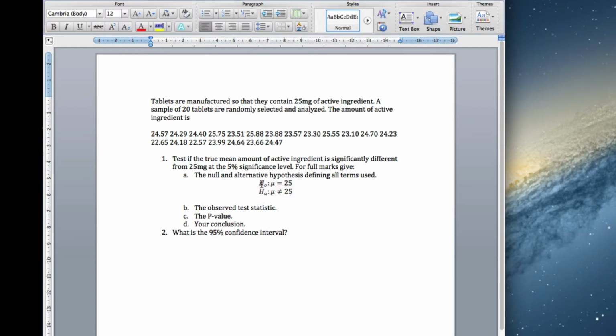25. So notice, to recap what we said in the lectures, the null is the status quo. It's innocent until proven guilty. This is what we believed beforehand, and we're going to base all our calculations on this. And this is what we're trying to show. We think that the tablets now are different from 25. So we assume that it's the same as 25 and then see if there's a difference. So now we need the observed test statistic, the p-value, and our conclusion.